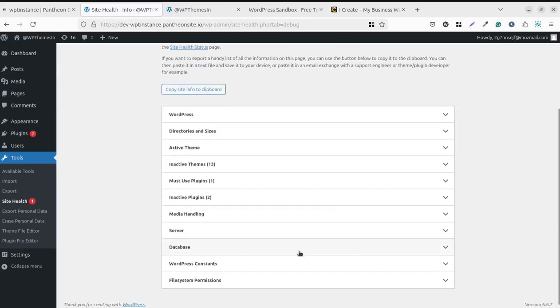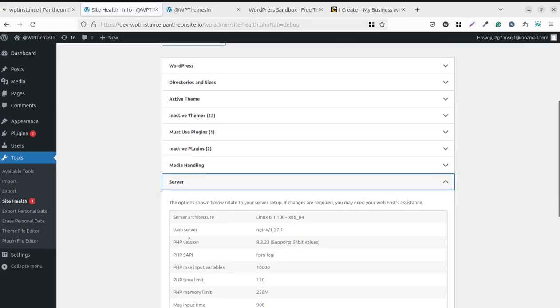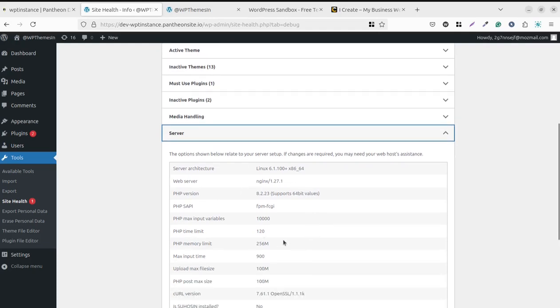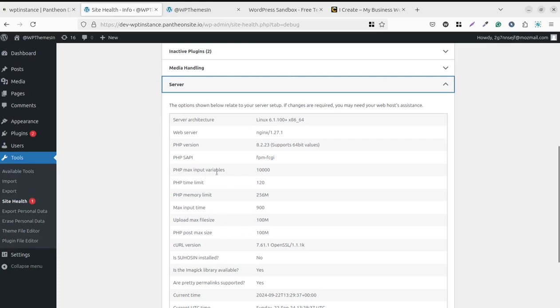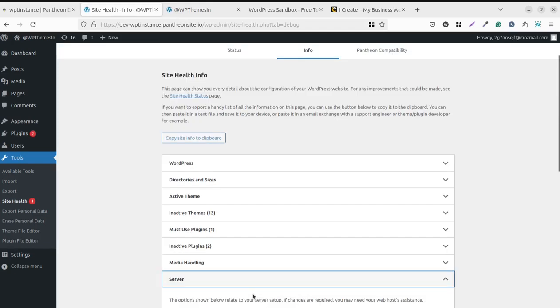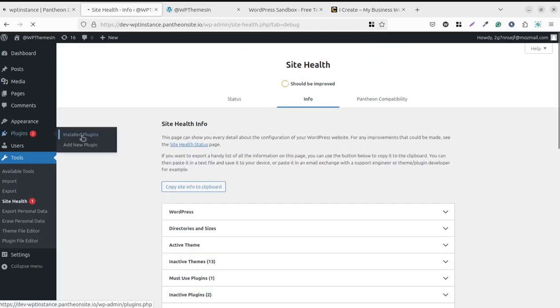And this is information about the server. The server architecture is Linux, the web server is Nginx, and the PHP version is 8.2.23, so the latest it can be said. The PHP maximum variables is 10,000, the PHP time limit is so and so, and the memory limit is 256. You can see all these things. So it is available. In the plugins I can see there are 2 plugins that need some updates. I am going to show you that as well.